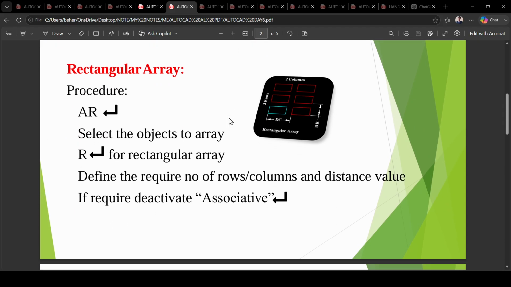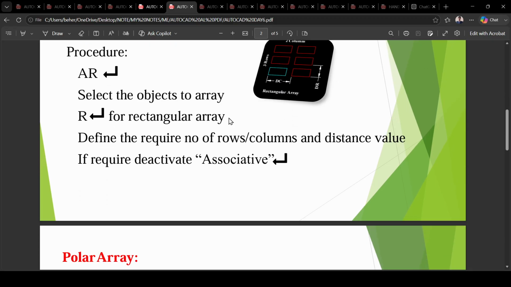And another is rectangular array. What is rectangular array? Procedure: AR. Select the object to array. Then R for rectangular array. Define the required number of rows or columns and distance value. If required, deactivate associative.